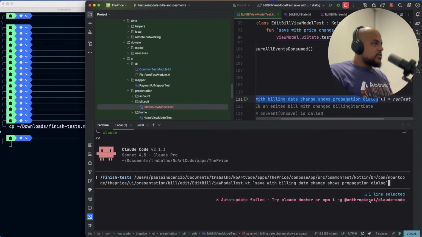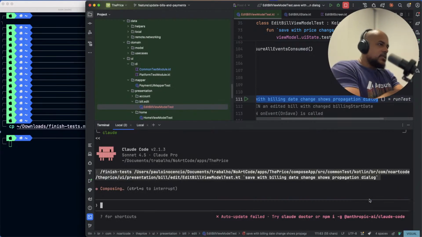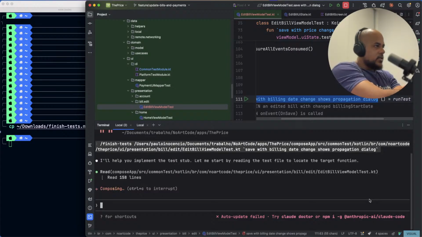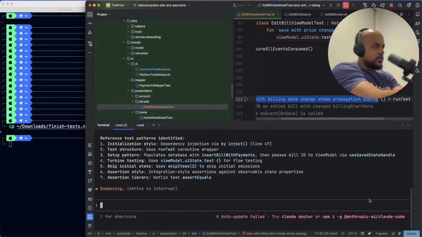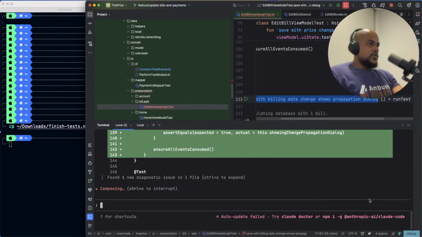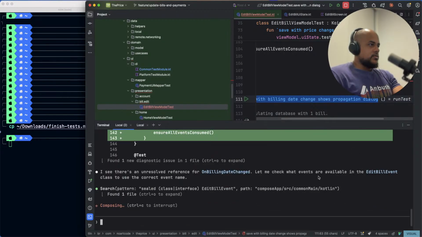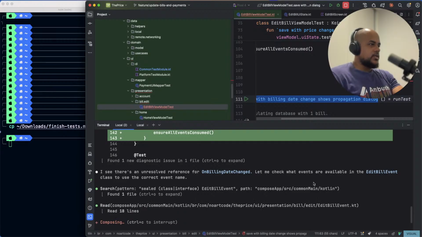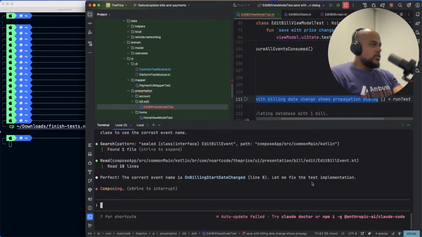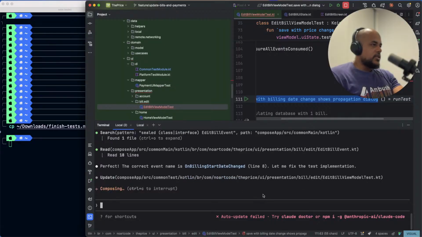Okay, let's run it. Let's see what we got from this command. I'll help to implement the test stub. Let's start by reading this test file and locate the target function. Initialize dependency injection. Everything's good. Jesus Christ. I see there's an unresolved reference on billing date's change. Yeah, do your perfect. The correct event name is.